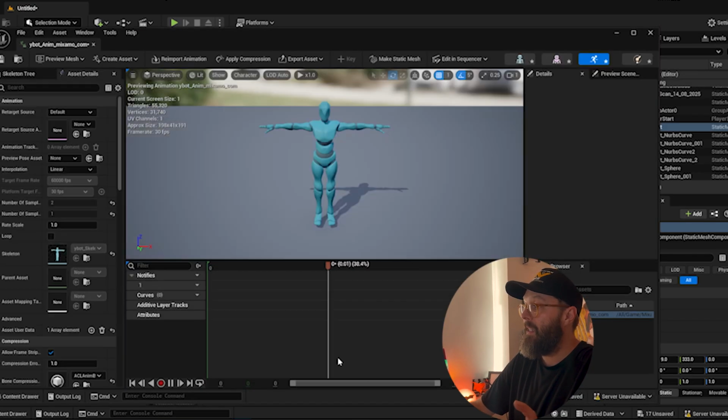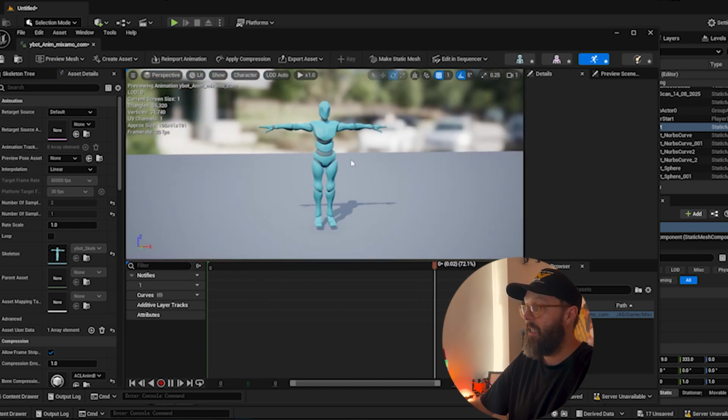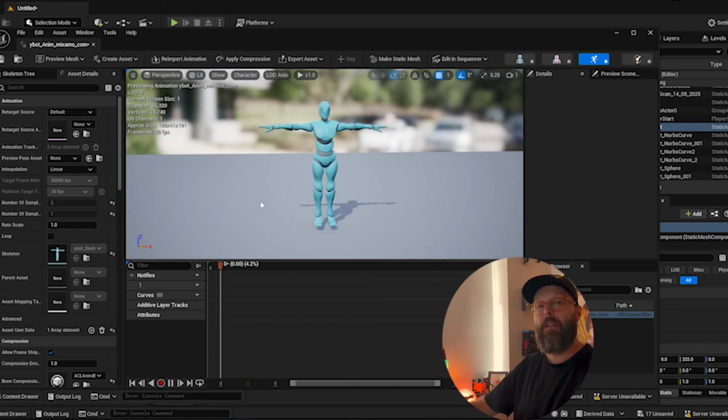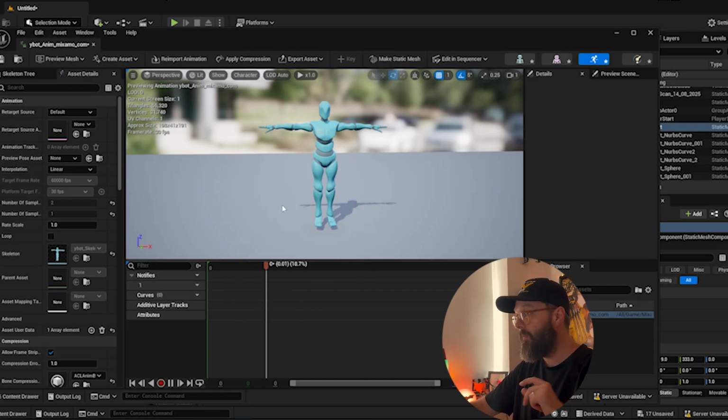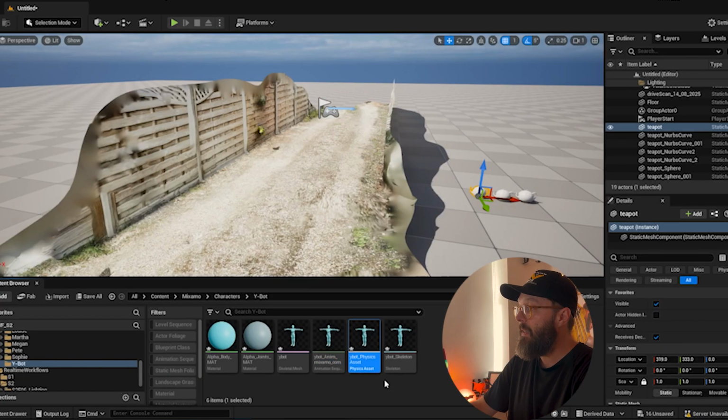The animation is basically an animated clip. You can see it's only got one frame. It's a pose effectively, just the pose that the character was in when it was brought in. We don't need to worry about that. You're probably very rarely going to use it. Our physics asset is, let's open this.